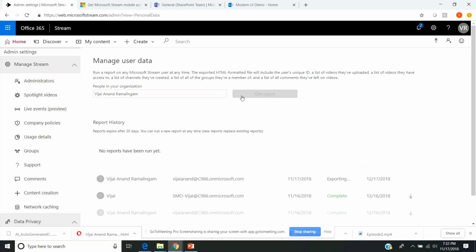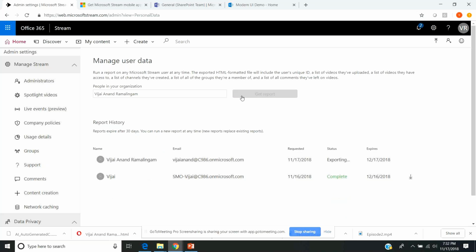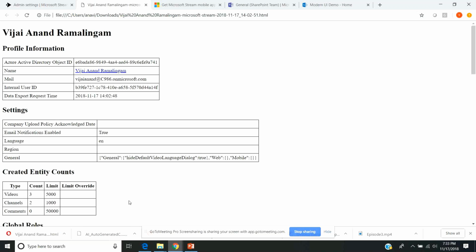You can see here the report has been generated, and this will be an HTML file. I already have this HTML file, so if you open it, you can see all the complete information about the user's activities.